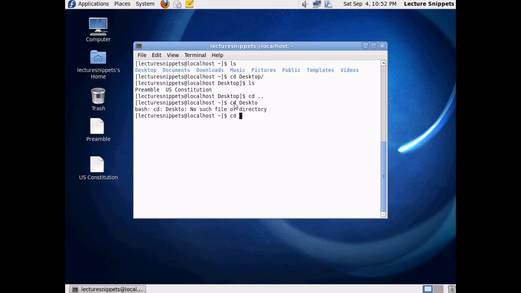excuse me, cd desktop. I can also navigate back to the home directory by typing in cd and then the actual tilde. And that'll take me back as well. And that concludes the basic navigation within the terminal of the Linux Fedora operating system.